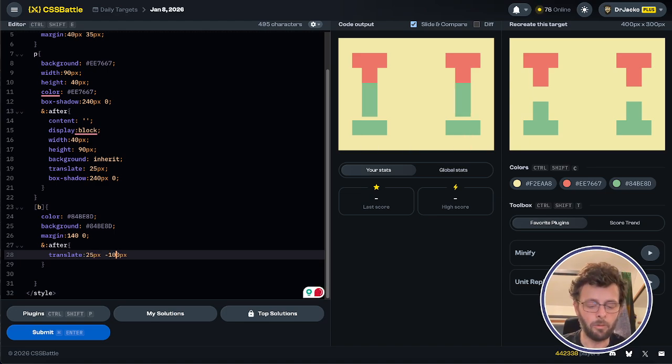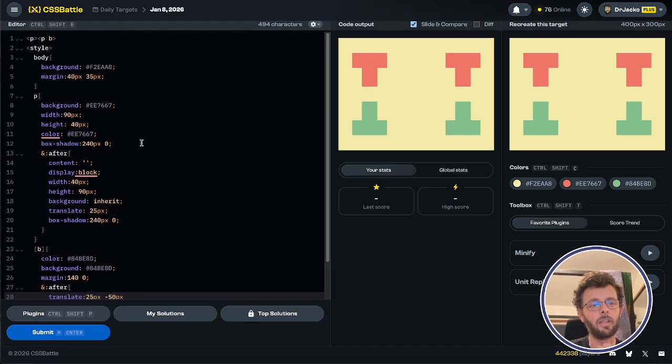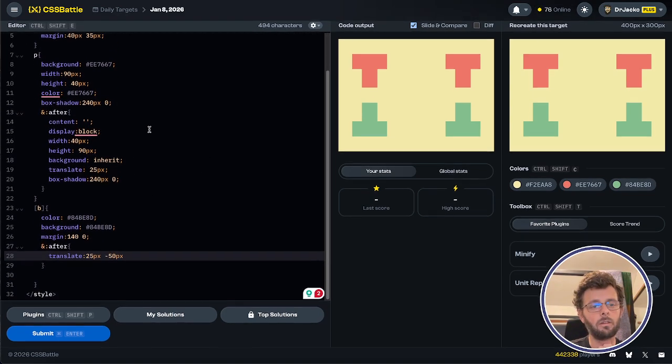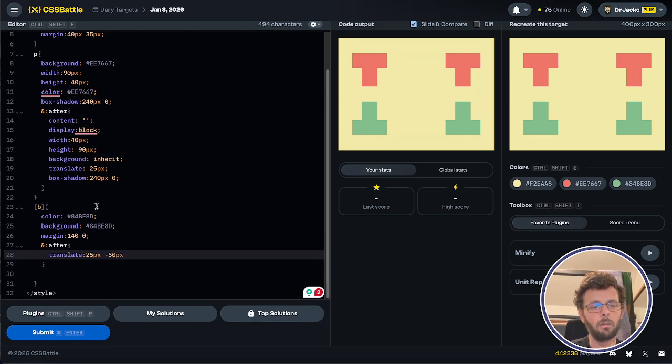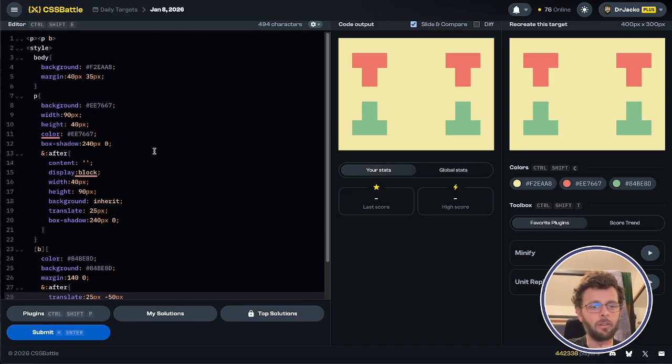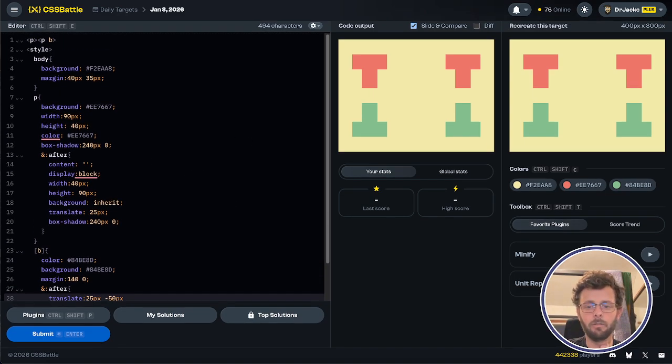And minus 100 is way too much. Let's do 80. That's too much too. Let's do 50. That is pretty spot on. So what we've been able to do is by putting the after in, that's given us the bottom of the T, and then the B, we're just refactoring some stuff. Now I have a theory that we might be able to save a couple of characters, but let's do our minify.